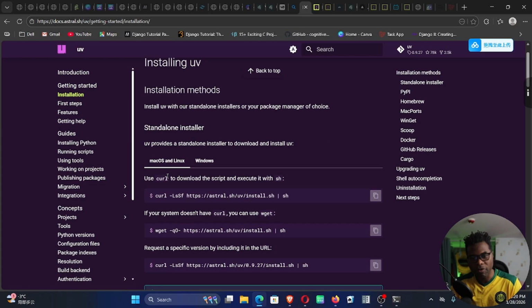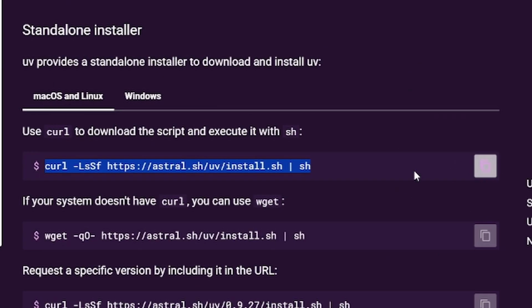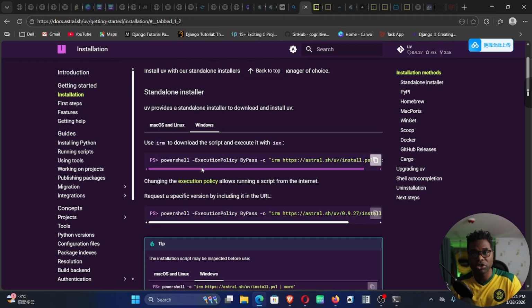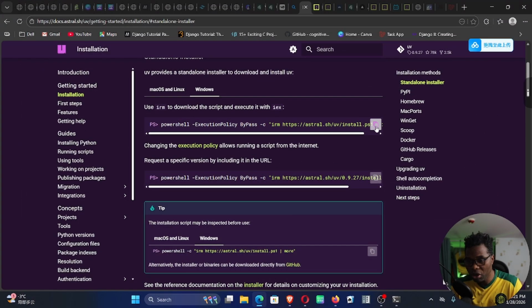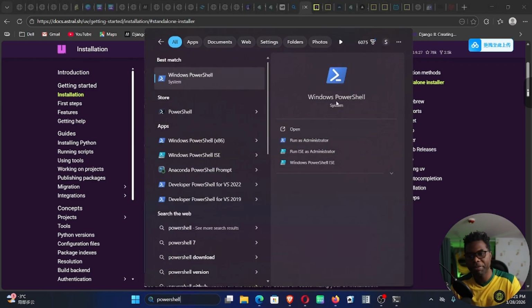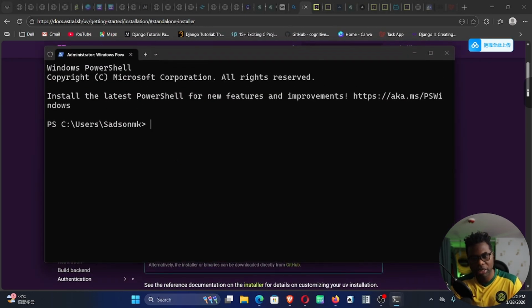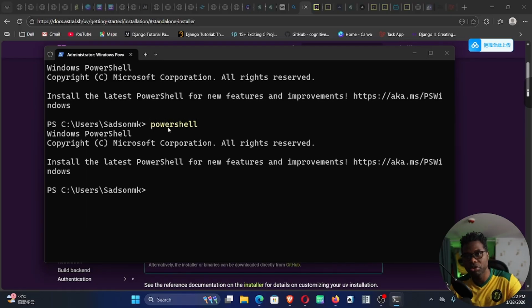Let's look at how we can get started. Installing UV for macOS and Linux, just copy this right here. If you're on Windows, you have to use PowerShell. You can copy this. So I'm going to copy this because I'm on Windows. And then I'm going to go to search for PowerShell. Open Windows PowerShell. If you are in command prompt, you can just write PowerShell right here. And then that command will take you into PowerShell. So you know you're in PowerShell by this prefix here. It shows PS right here.